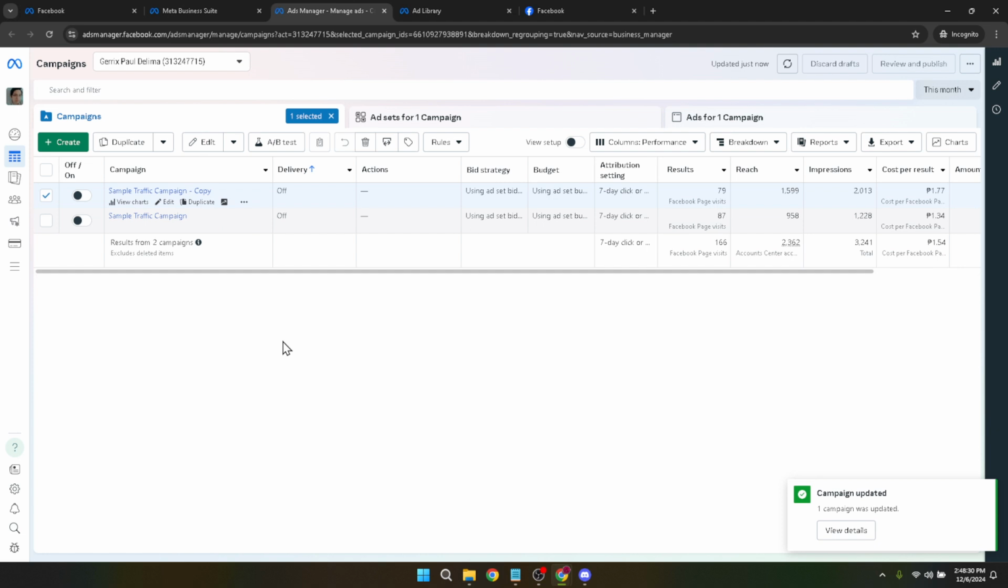Remember, turning a campaign off doesn't delete it or remove any of your work. You can come back and turn it back on whenever you're ready. A tip before we wrap up, always review your campaigns before turning them off. Sometimes you might find that only certain ads or ad sets need pausing. This flexibility allows for finer control over your advertising efforts and budget.